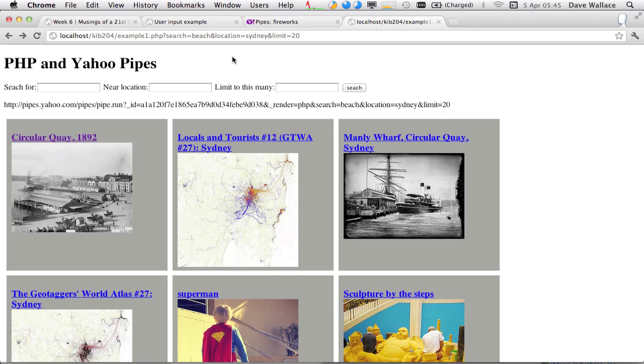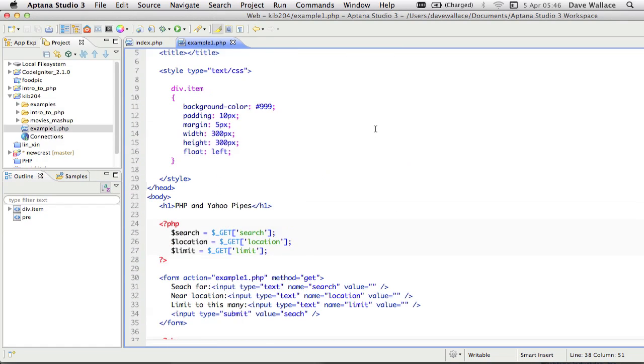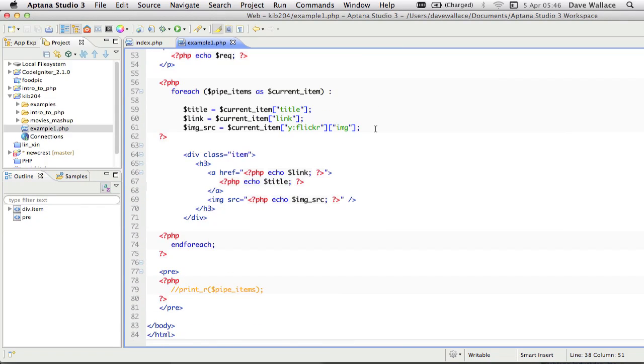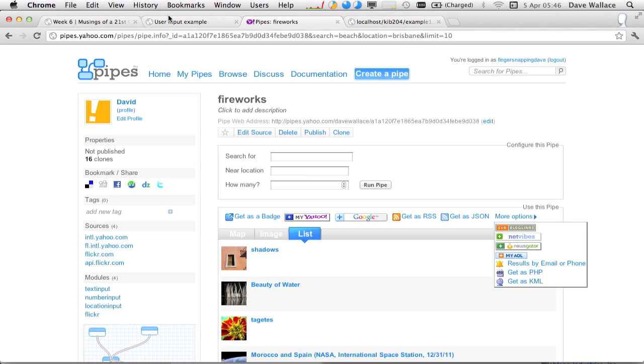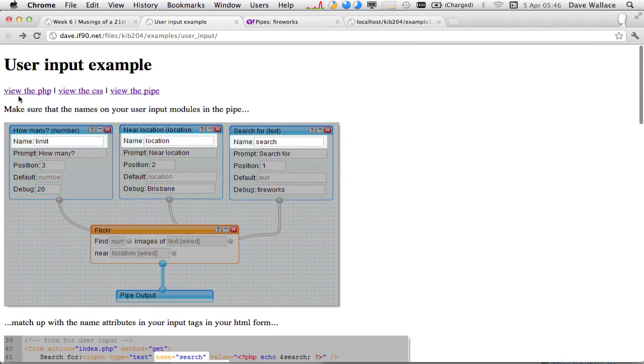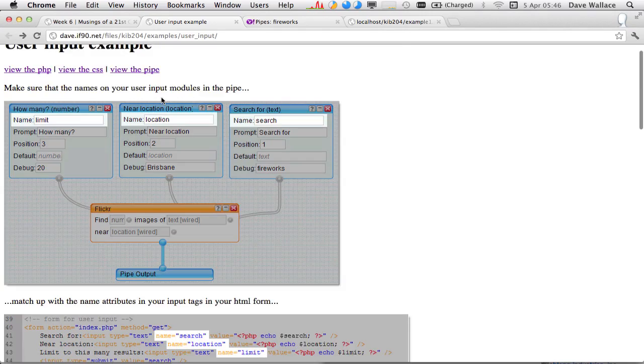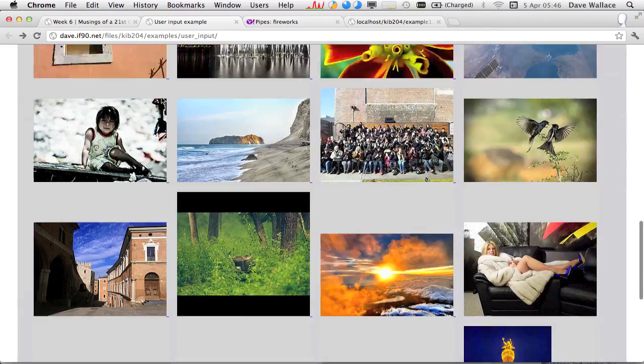Okay, so this might be a useful example if having the user control search terms or filtering or input for your pipe is beneficial. So something like a shopping mashup where you're searching for particular items, that could be useful, and I'm sure there's lots of other examples where that could be useful as well. Okay, so that's the end of that example. And as I said, you can find the completed example for that linked off my blog with links to the PHP, CSS, and also a link back to the original pipe.